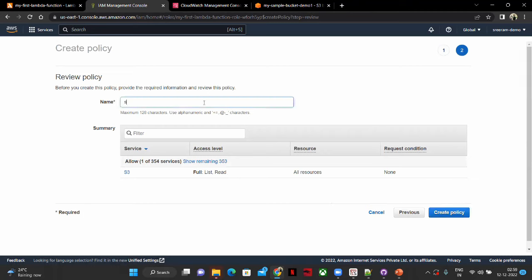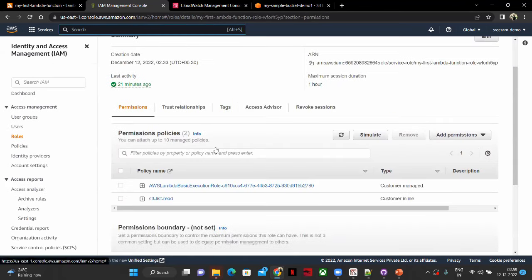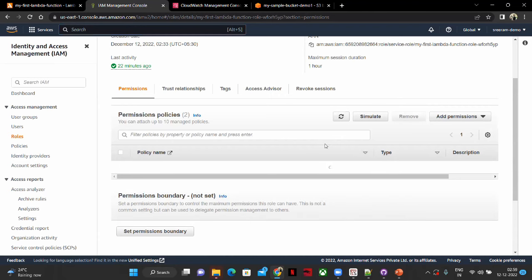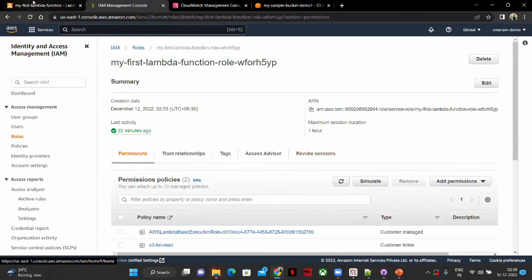So let's give S3 list read as the policy name. Okay. Maybe to separate it out, let's just give hyphens so that it's more readable as a policy name. I've clicked on create policy. Yeah, now I can see that this is attached. Okay. Let's give it a second.